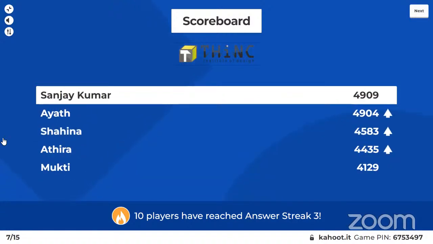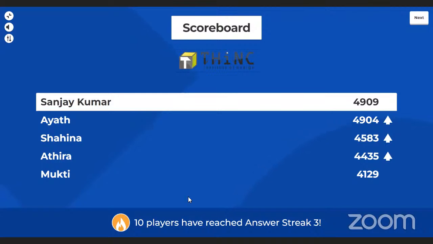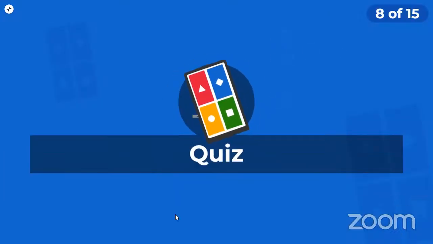New topper, Sanjay Kumar is a new topper here, 4909 points. Second, we have Ayat. Third, we have Shahina. Fourth, we have Athira. And fifth, we have Mukti. It was a tough round, 10 players. I'm sorry, it was an easy round. I think 10 players have reached an answer streak of 3 correct answers in it. So with that note, moving on to 8th question.